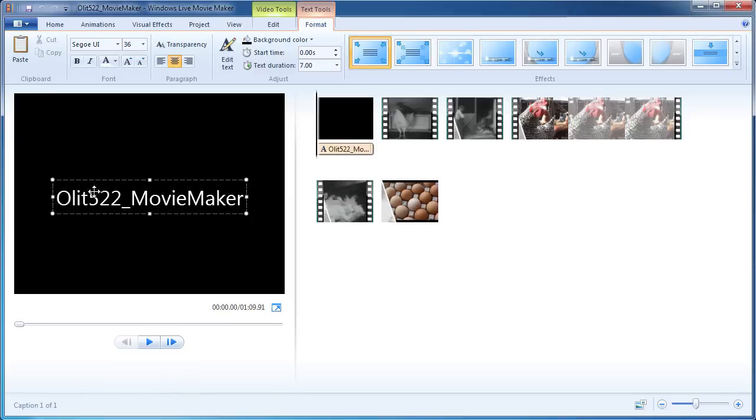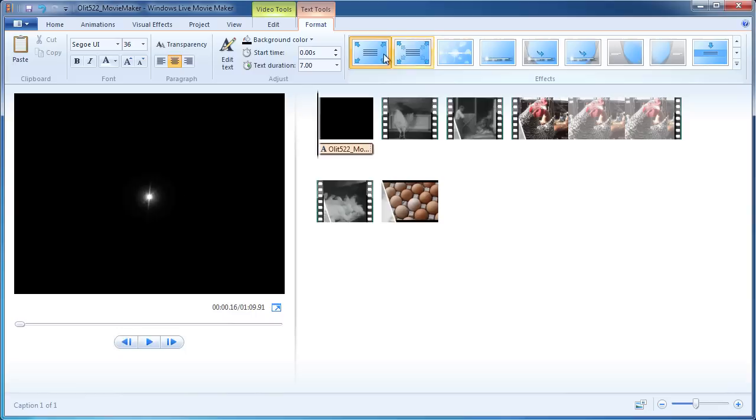Notice when I double click on it and I'm in the title area, I have all sorts of basic text editing capabilities. I can bold, italic, change the font color, the size, the font itself. I've also got some transitions here. It wants to automatically apply this sort of zoom in, and if you like that effect, then that's fine.